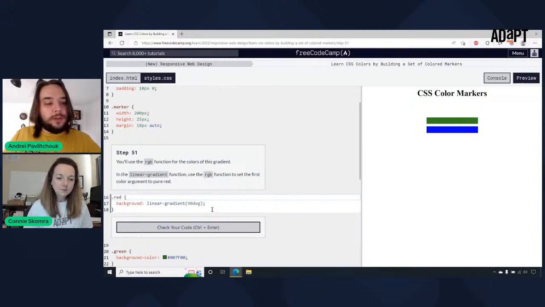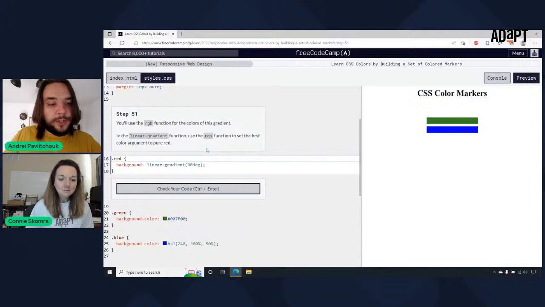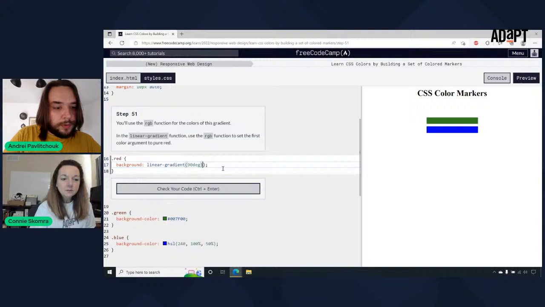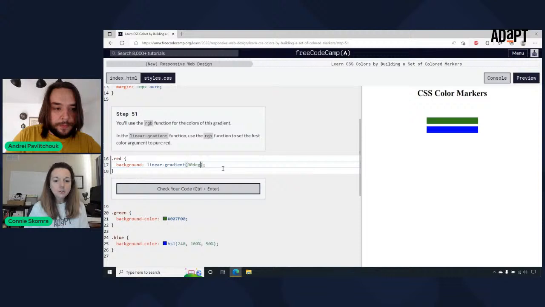So you'll use the RGB function for the colors of this gradient. In the linear gradient function, use the RGB function to set the first color argument to pure red. So you want to separate your arguments with commas, and we're going to pass in another argument. So, space, we're passing in a color, and you know different ways to specify colors now. You can use the word red, but they don't want you to use the word red. They want you to specify red with the RGB function. Remember how to do that? I think so. I've got red, no green. Yep. So no blue. There you go.